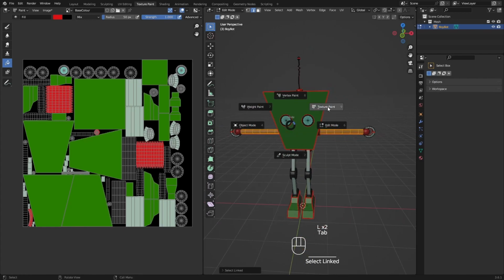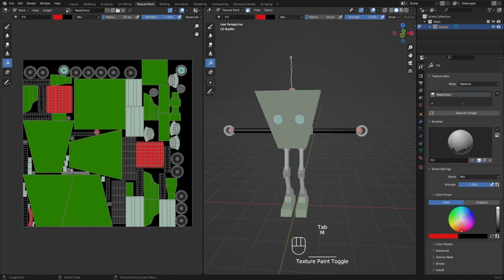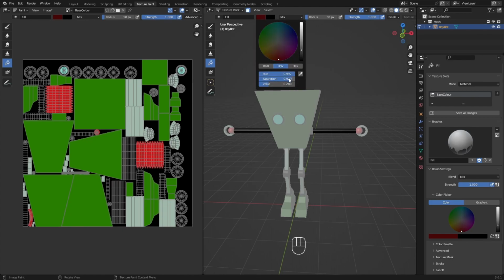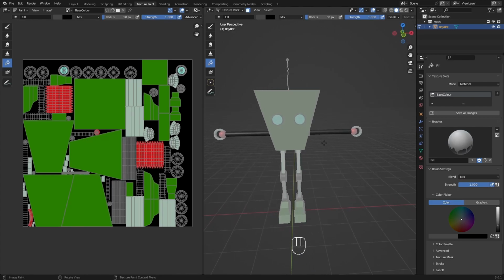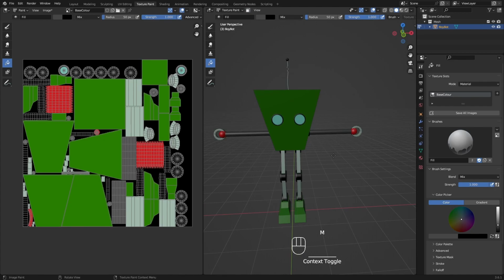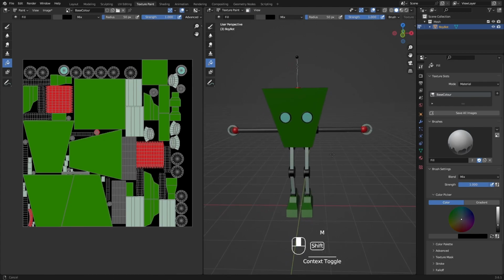And then tab, texture paint, M to go to mask selection mode. And then I'm going to make this a little bit darker. Oh, actually, let me click here just so I can get the saturation down to almost 0. That should be good. Actually, the saturation 0. And then click. All right. Now we have the arms in a different color. So pressing M, we can see how it is.